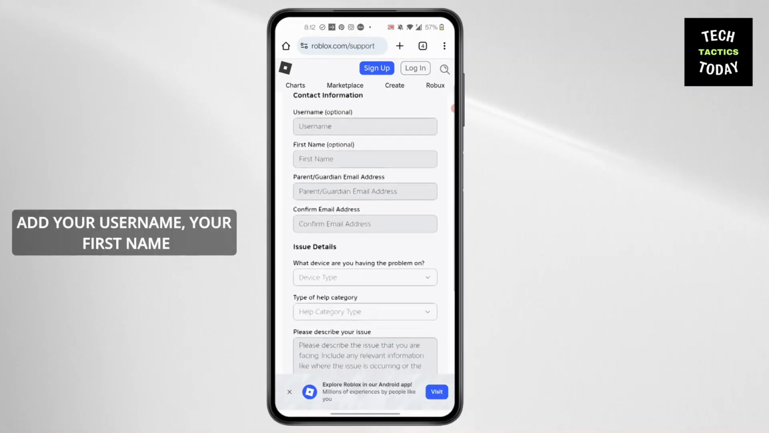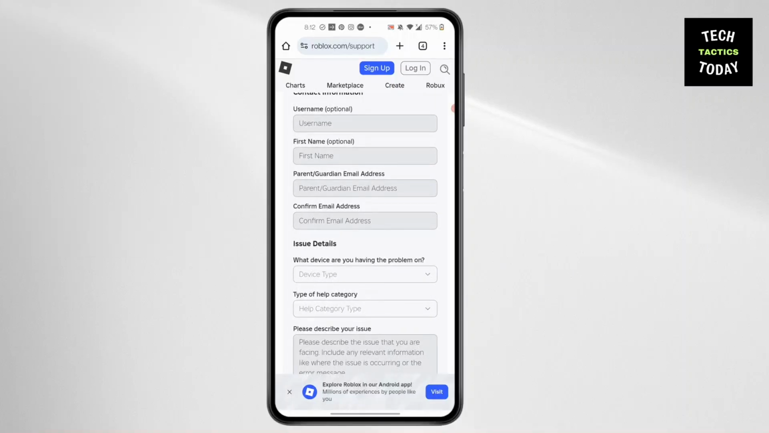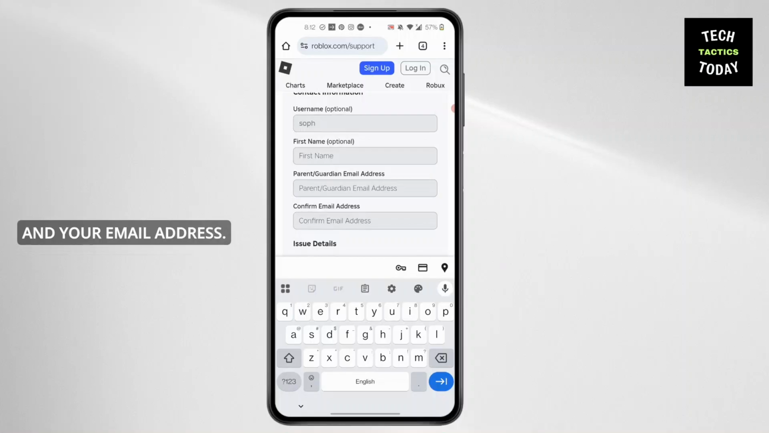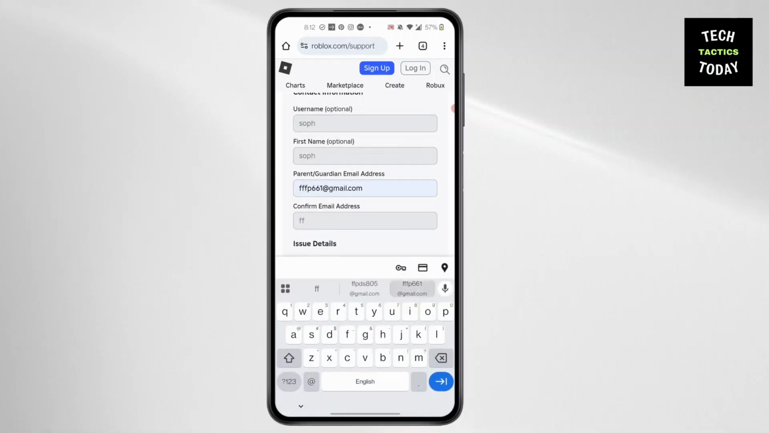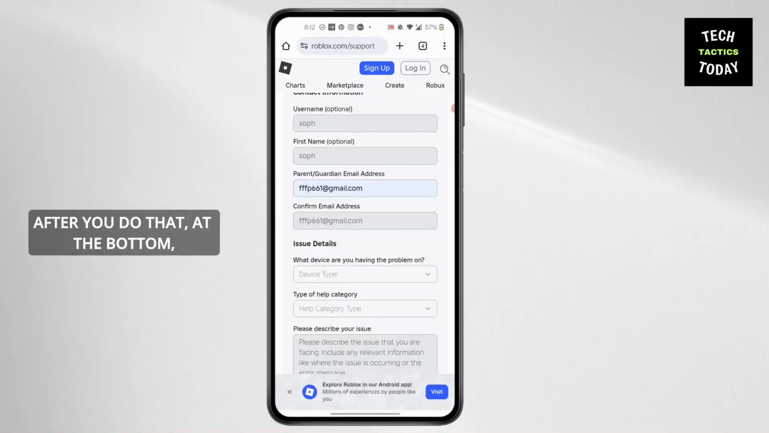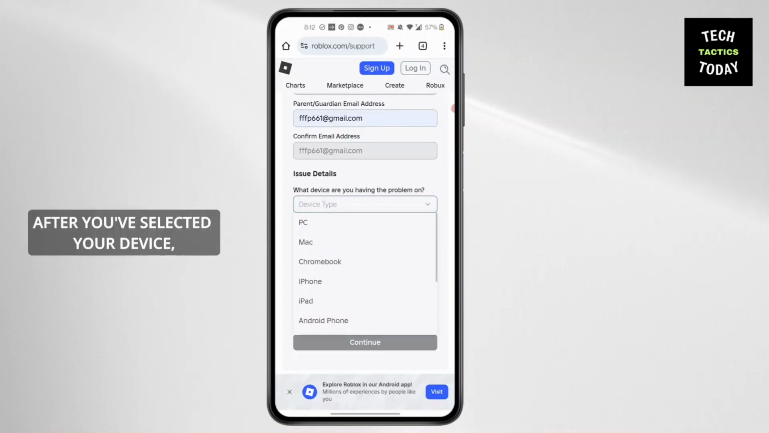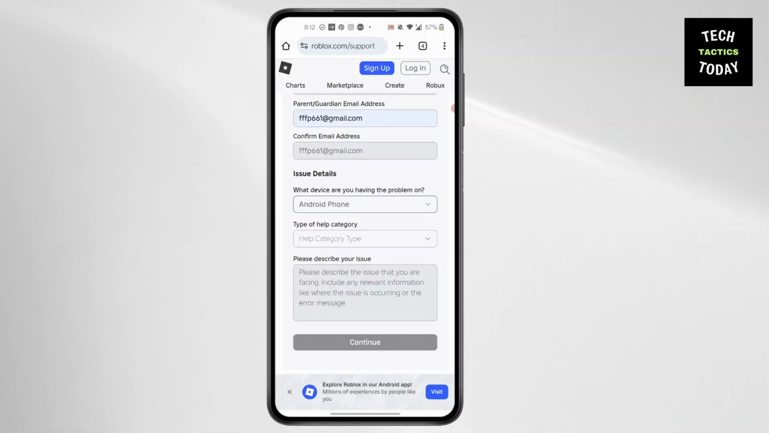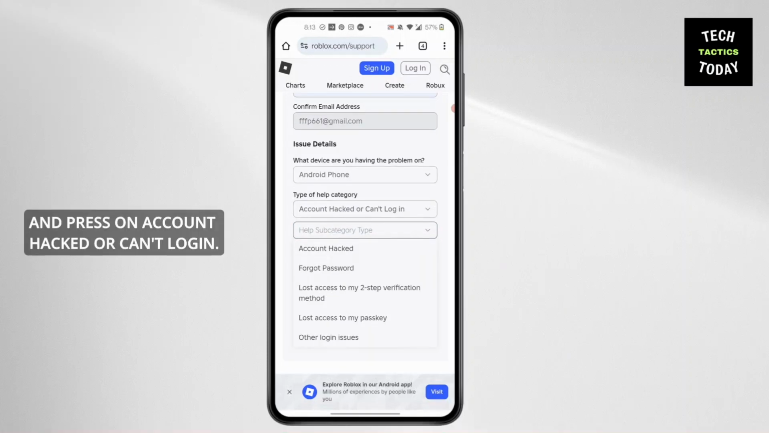In here, add your username, your first name, and your email address. Confirm your email address as well. After you do that, at the bottom, what device are you having the problem on? Select your device. After you've selected your device, at the bottom, click on type of help category and press on account hacked or can't log in.